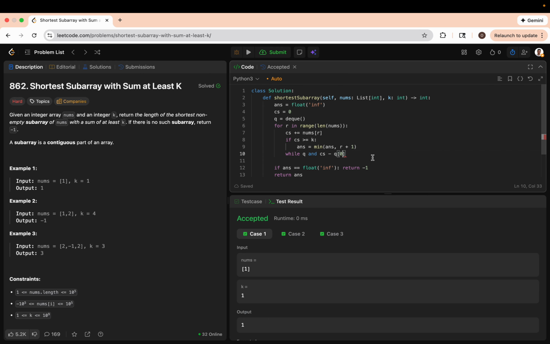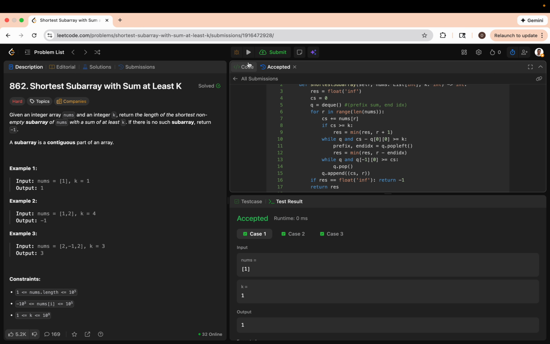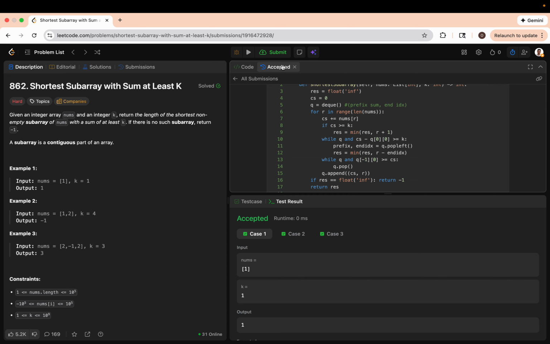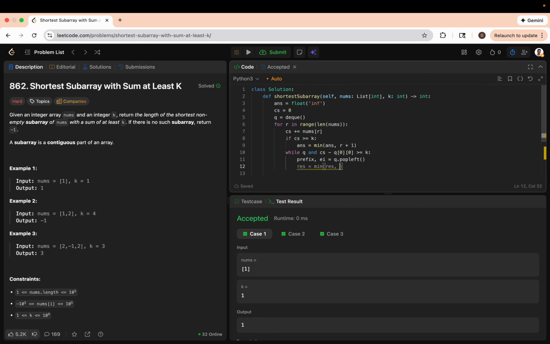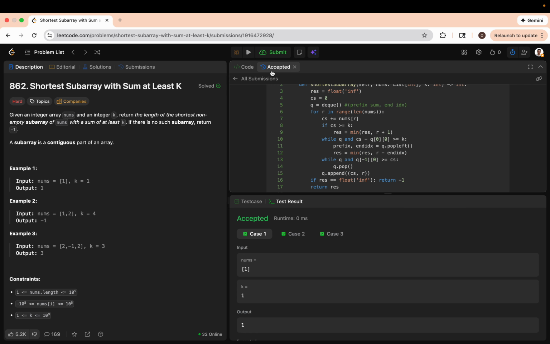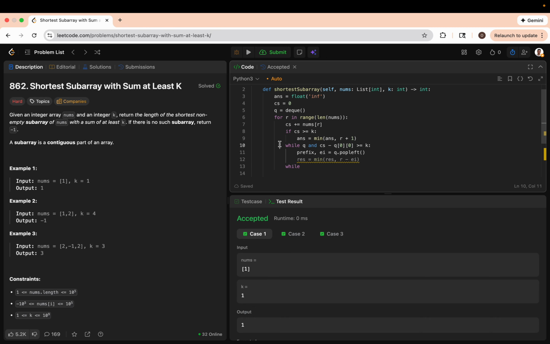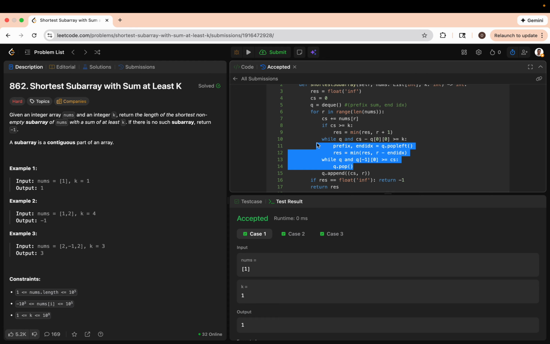current sum minus Q of 0, 0 is bigger than or equal to k, then the prefix and the end index is going to be Q.popleft. And then result is the minimum of result, because I guess that means that it is valid. It's at least, the sum of that is at least k, is probably what it means there. So right minus end index. And why are we not doing +1? I don't know. Again, this is not my solution. This came straight from Leetcode.